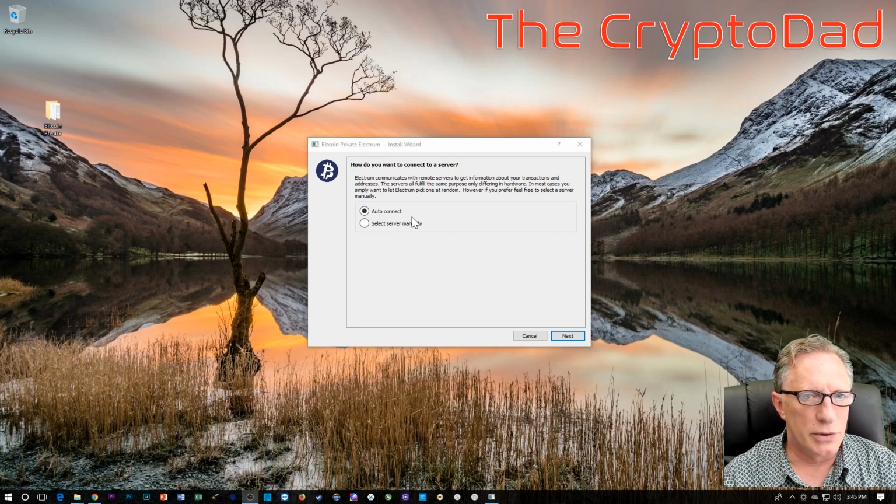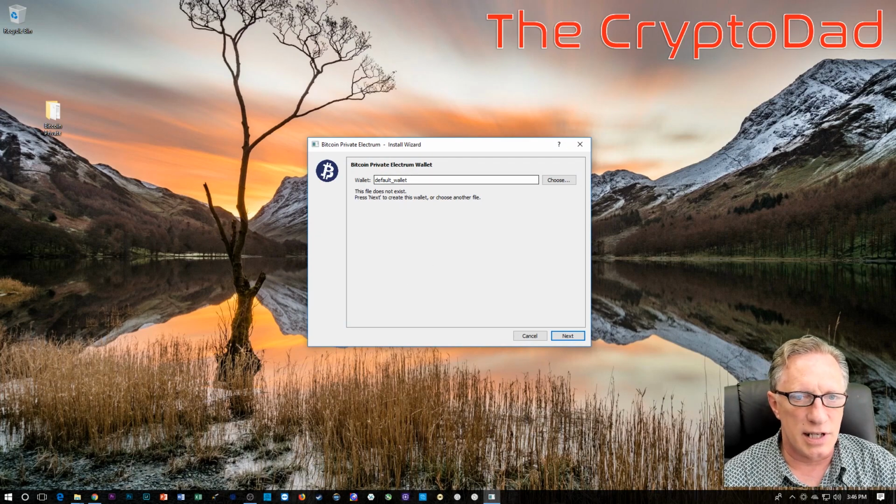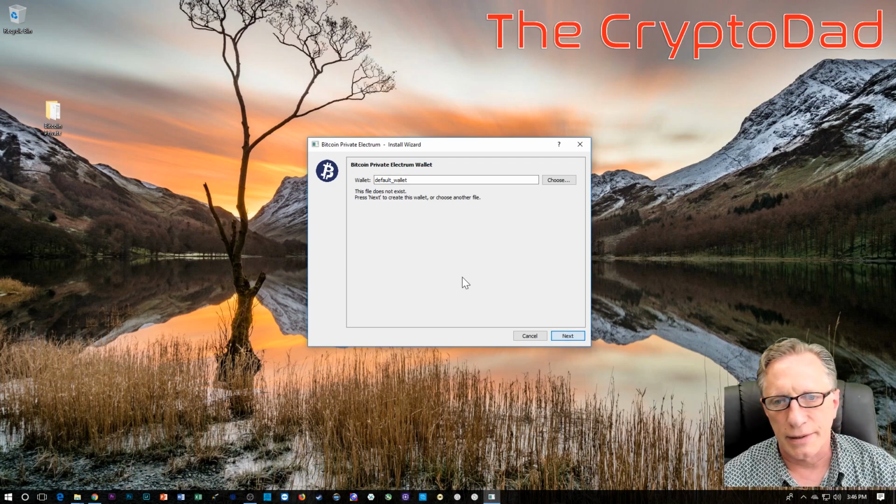The easiest thing to do is auto connect. Some people have to select a server manually. It presents you with a list, but most of the time auto connect works just fine. You can call this wallet whatever you want. You can just leave this name default wallet, or rename it to My Wallet or Bitcoin Private Wallet, whatever name you like is fine. Just click next.